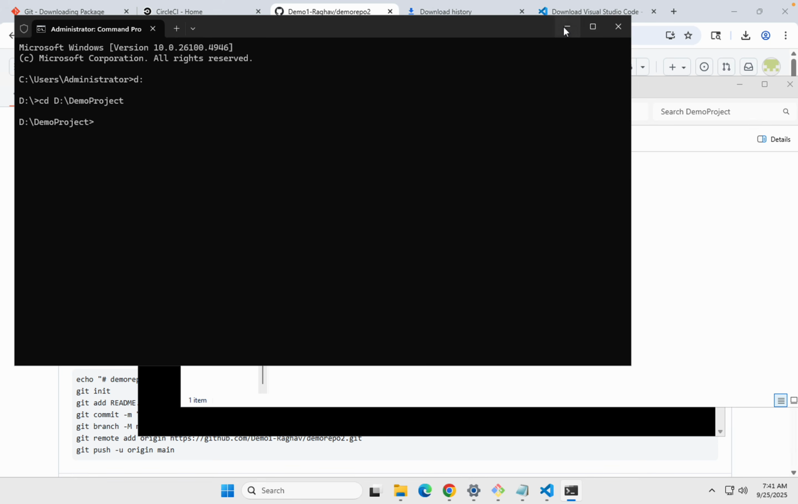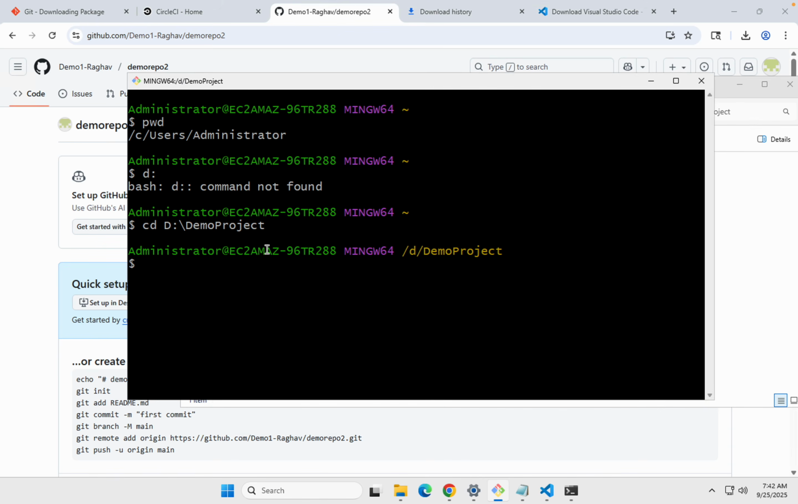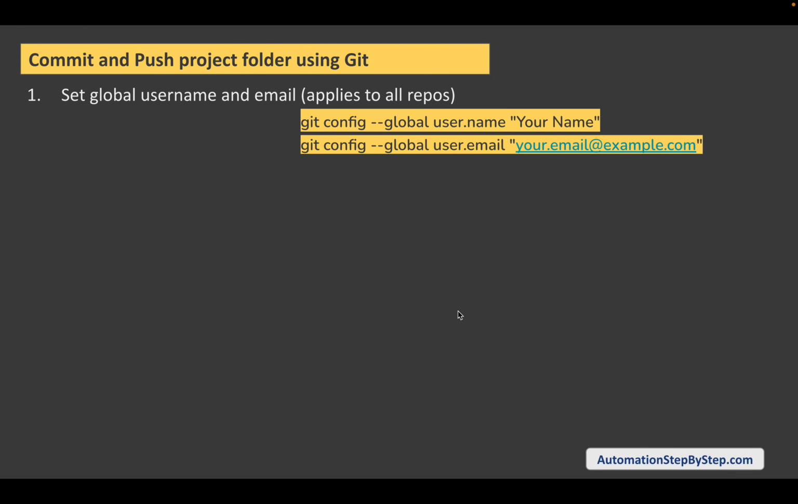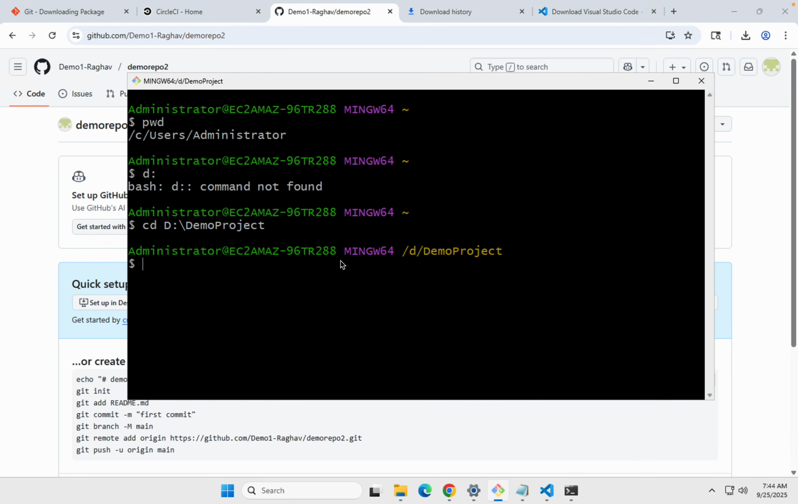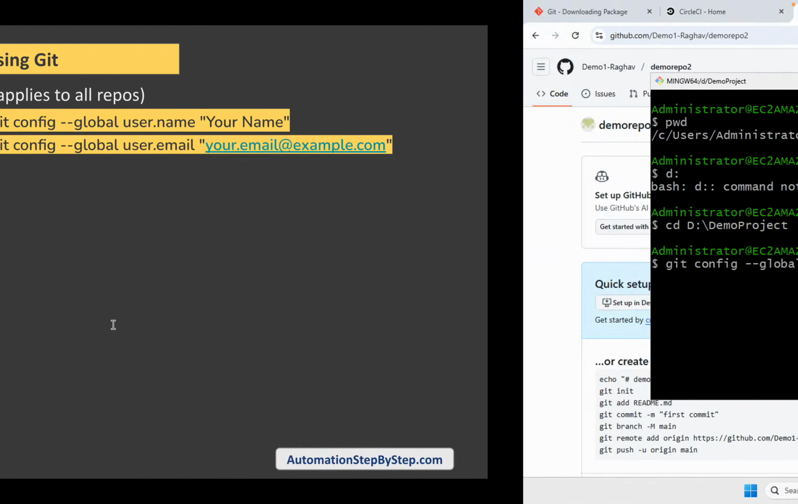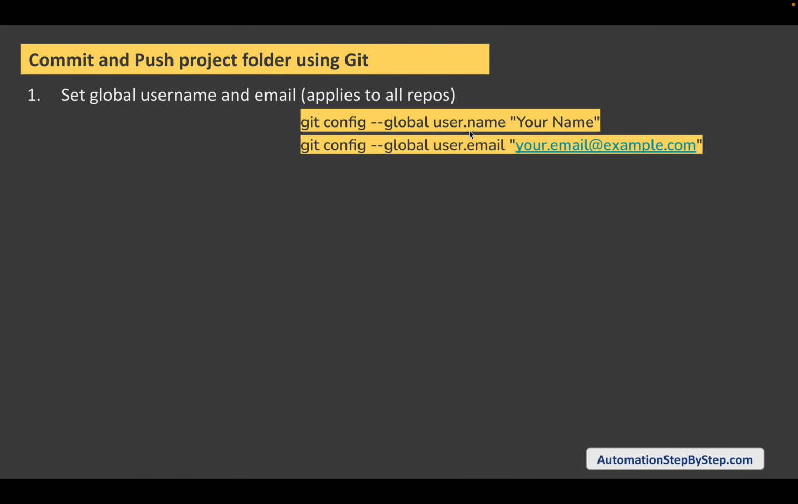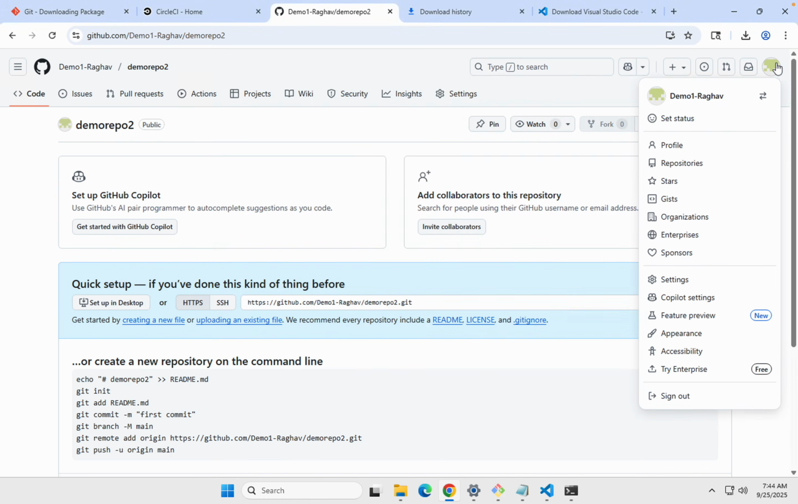Okay, now we can continue here. All right. So I will say git config --global user.name, and then give your GitHub username here. In my case, my GitHub username is demo1-Raghav. So I will add this here.